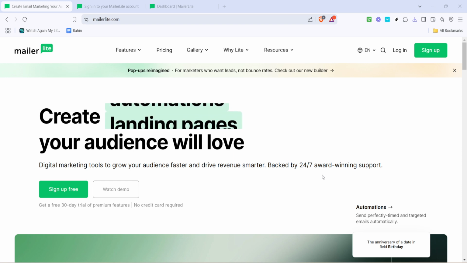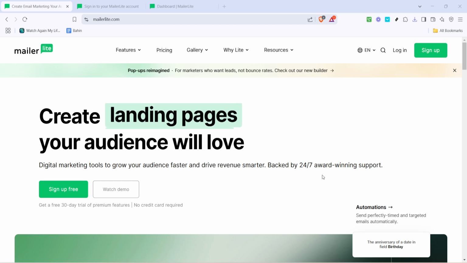To begin, you'll want to head over to the Mailerlite website and get yourself logged in. You'll see a login option, usually located in the top right corner. Click on this to proceed to the login page.